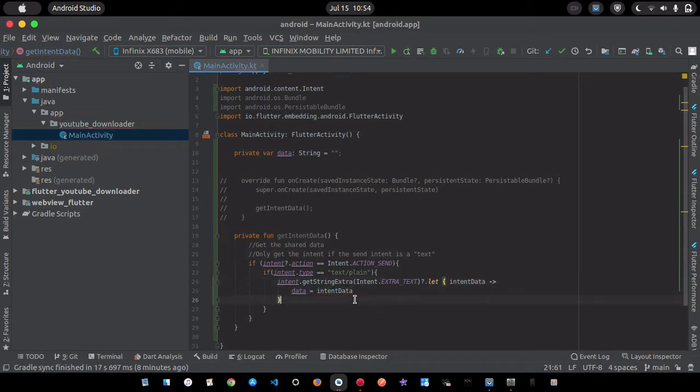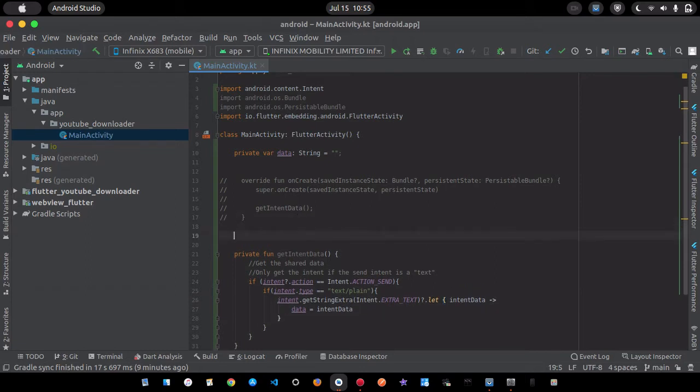Okay, all right, so now you can see we now have the function to get the intent whenever we click on the share icon and then select our application. This function is going to handle it. So what we have to do now is to write the method channel call that is going to get called whenever that is going to send the data to Flutter. Okay, so I believe you already know of platform channel because I've done many videos concerning platform channel in my previous tutorial, so you might want to check them out.